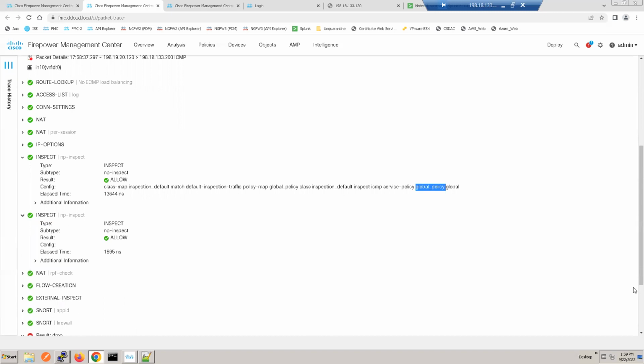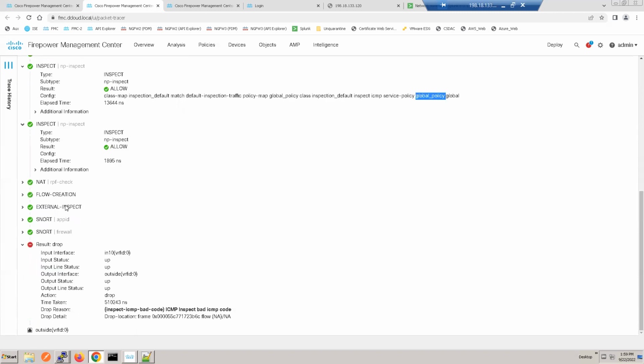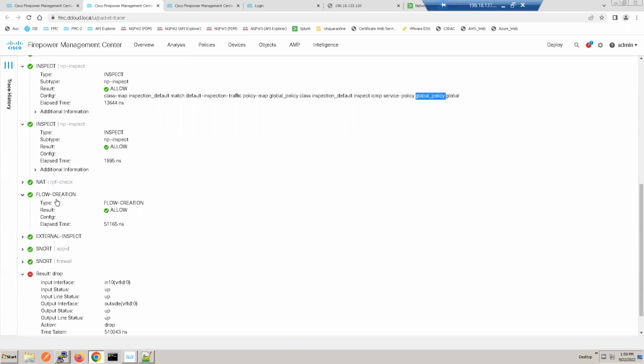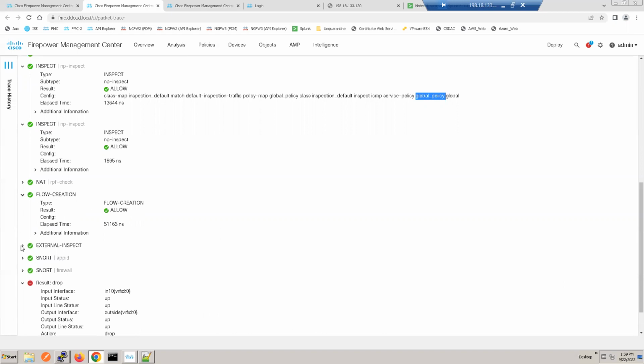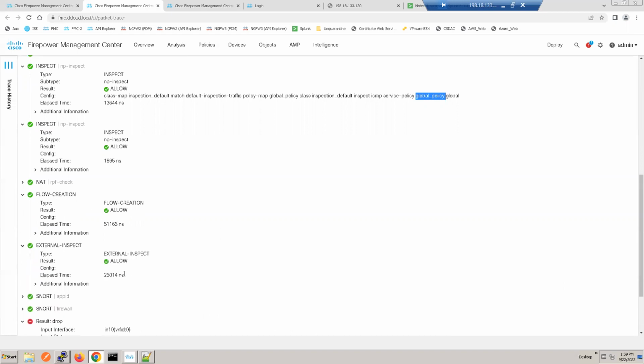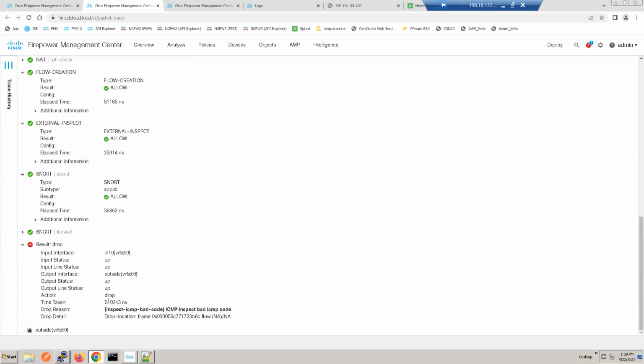Wow. And you can see how detailed these flows are. Flow creation, external inspect, then snort rule as per the app ID, and finally drop. Why? ICMP bad code. So it is dropping because the code is incorrect.